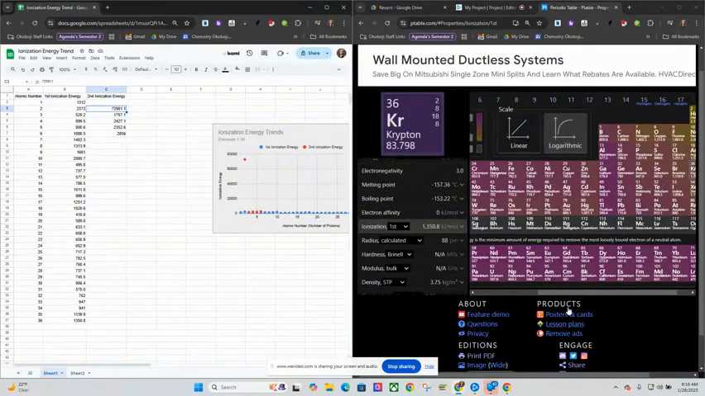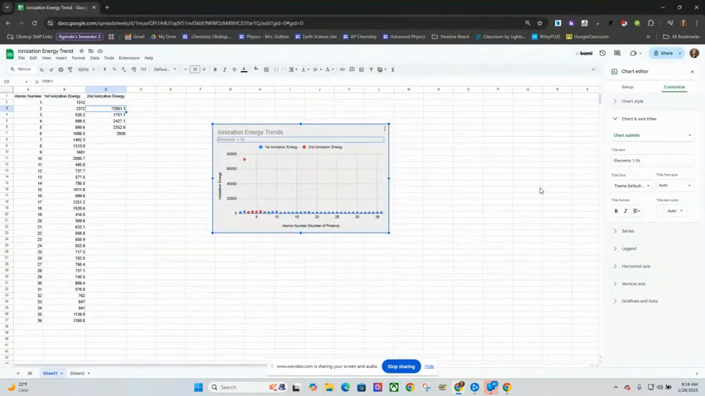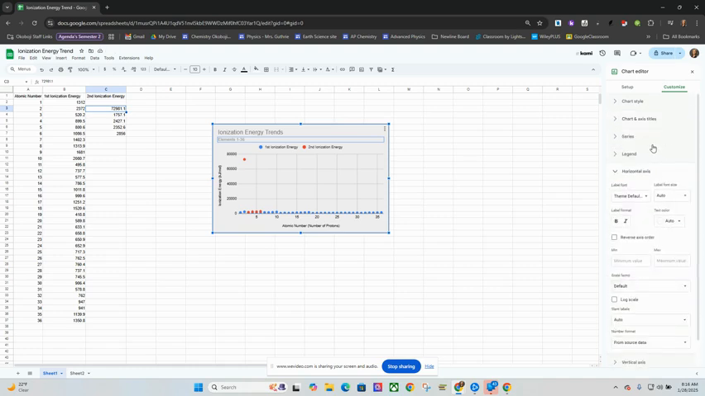So kilojoules per mole is what I want to tell it that I'm doing. Where subtitle ionization energy, and I am in kilojoules per mole. So that's basically the amount of energy per amount of substance is what that is saying. You can change all the fun stuff if you would like.